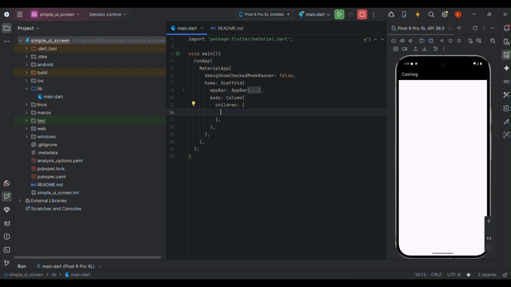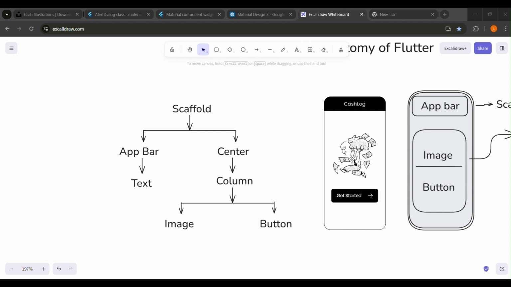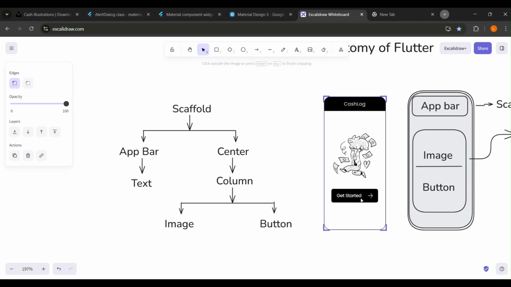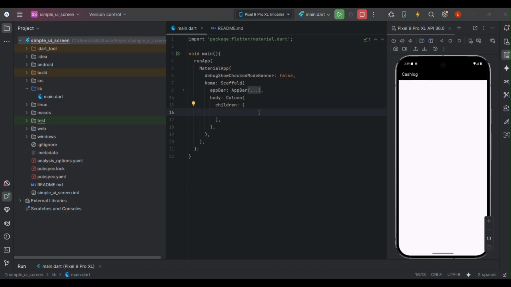Okay, what elements do we want? We want two elements: one is the image and the second is a button. What we'll do, and this is very important, is use comments, so that when you work in a team, your teammates can refer to what you have written. So we want an image and we want a button.